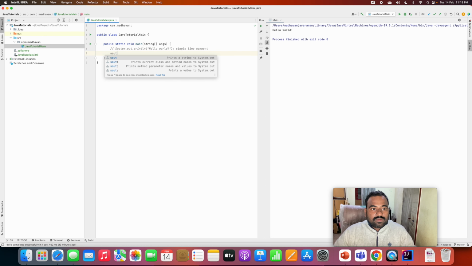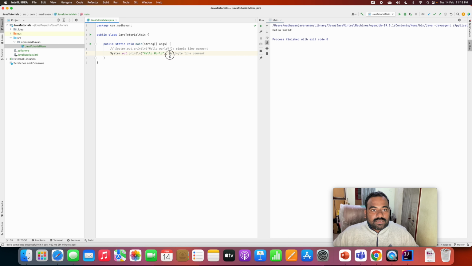Or else you can use it like this on hello world. Here also you can specify a single line comment, which means that after the double forward slash in the same line, the subsequent code will be commented, so the compiler will not consider this as code. So only this portion of the code will be considered by the compiler and executed in the program.